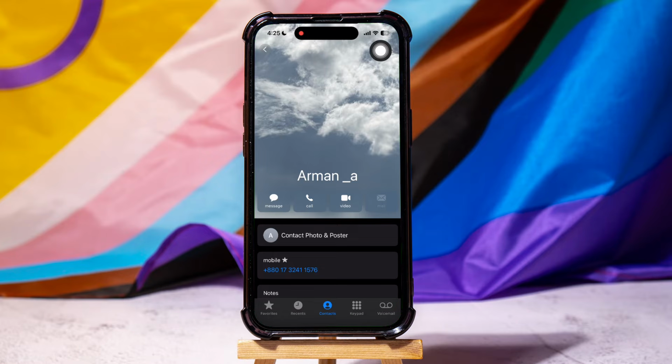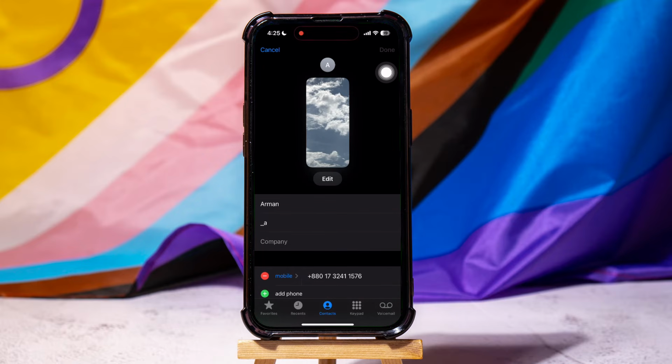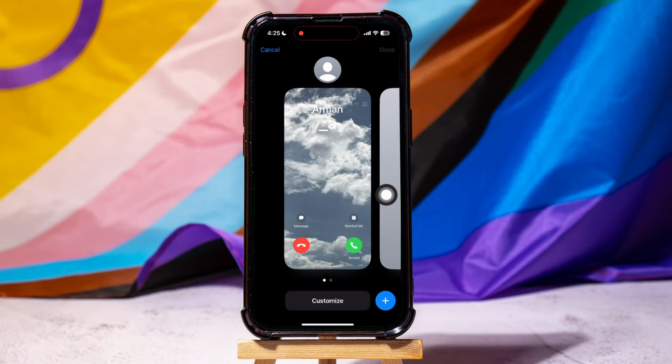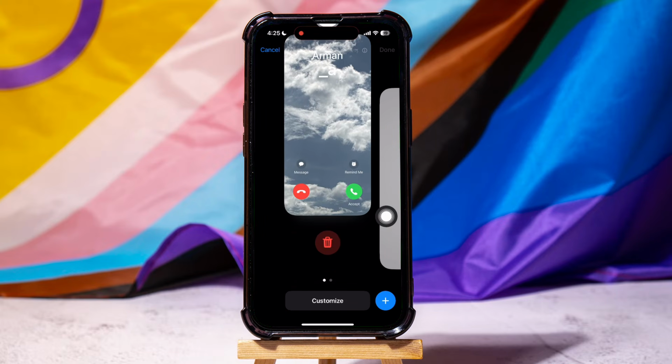Go to the top right corner and tap on Edit. Over here, tap on Edit below the contact photo. Now, you can see all the contact posters that are available. Tap on the poster you want to delete and it will move up and display a delete button.